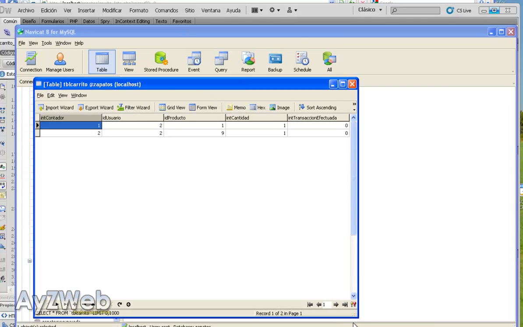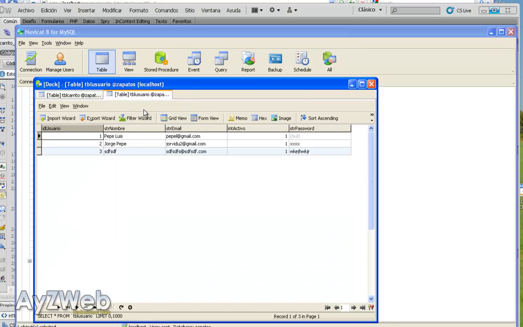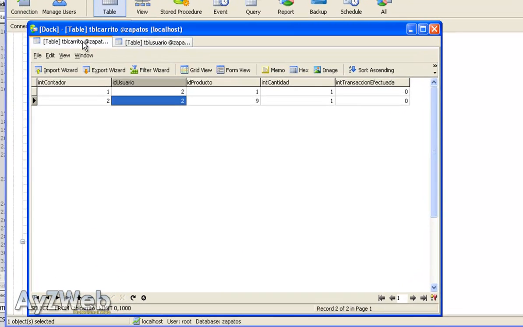We go to shoes and in the table trolley, you see? I've entered the item of last day, chapter 22, and today's item, chapter 23. The counter is just a numeric counter. The ID user belongs to user 2 that, as you can see in table user, is this one, Jorge Pepe.